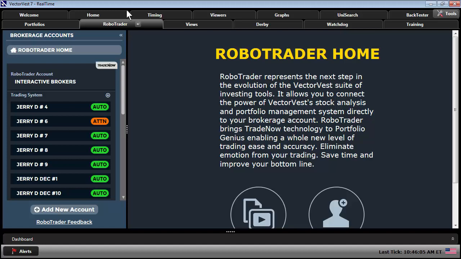It helps you trade your plan the way it was intended, and RoboTrader watches your portfolio around the clock and alerts you when a trade needs to be made. RoboTrader is available to all account levels, either VectorVest end of day, VectorVest intraday, or VectorVest real time. And stay tuned, I'm going to show you how you can try out the RoboTrader tool for yourself.